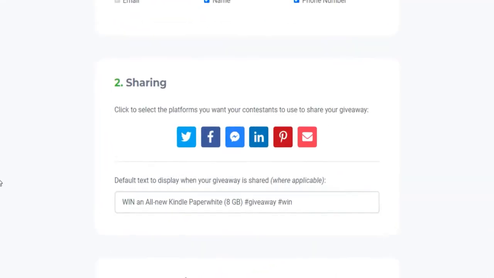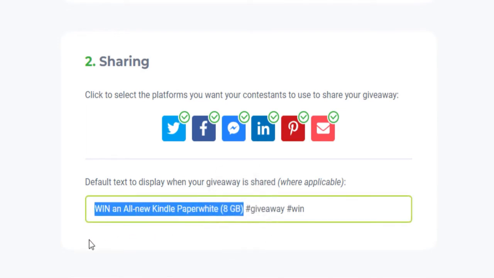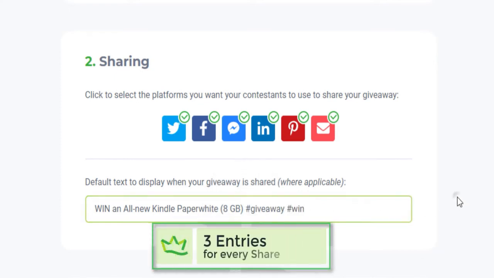Moving on to the sharing settings. This is where you can give additional entries if they share your giveaway on their social media like Twitter, Facebook, Facebook Messenger, LinkedIn, Pinterest, or if they share your giveaway via email. Enter the default text for the social media post here. This is what you want to display when your giveaway is shared on social media. Add some hashtags for increased visibility. Each share is equivalent to 3 entries.